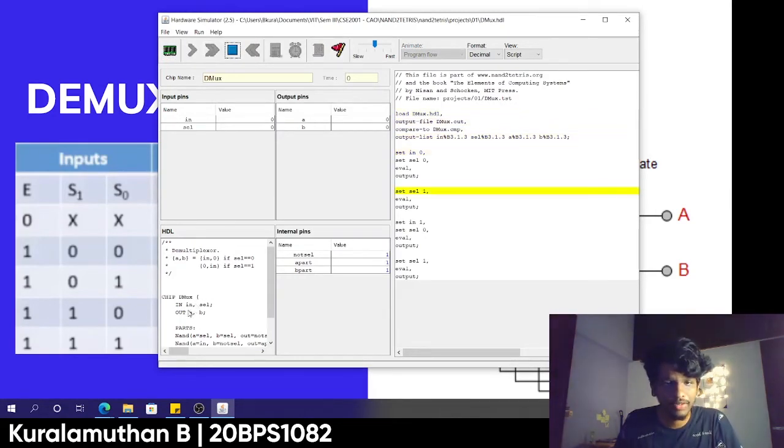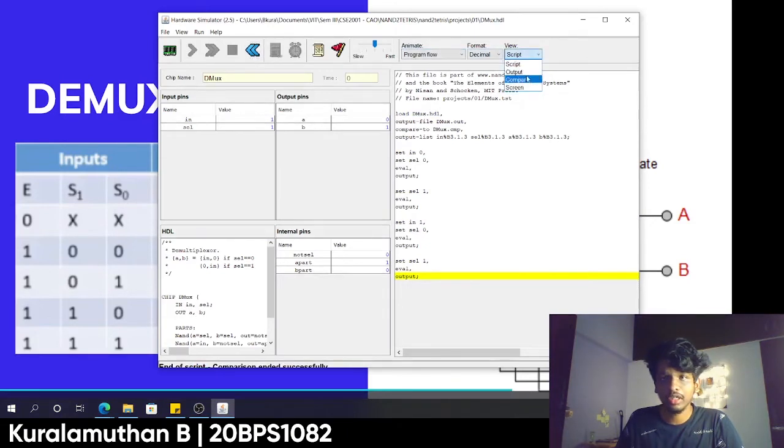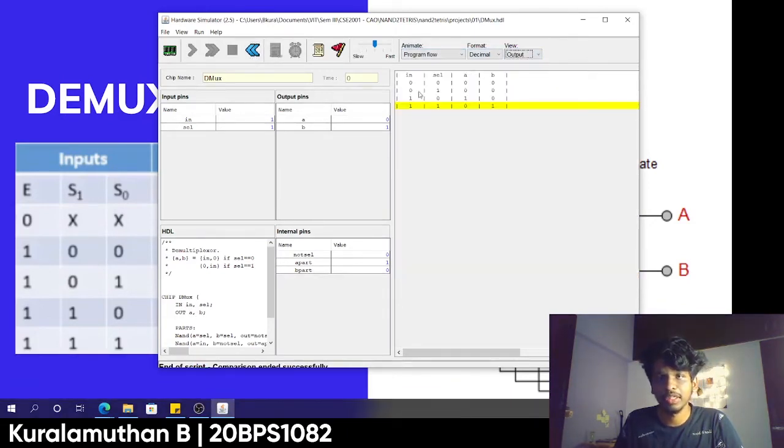In this, again, we have only one data input and one select line, and we have two output lines. So this is a two-way demux. Here, let's check out the output so that I can explain it properly. So this is one input line, and this is a select line.